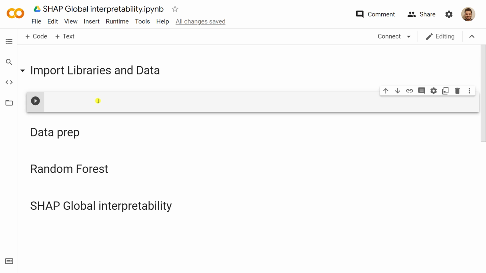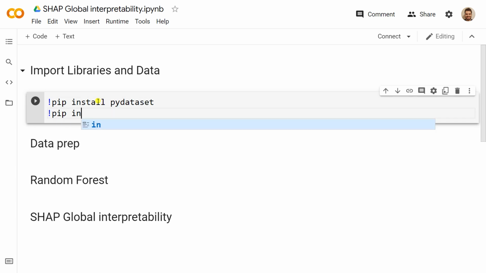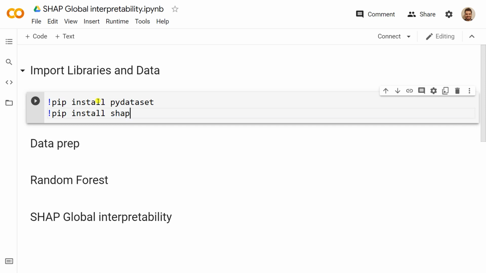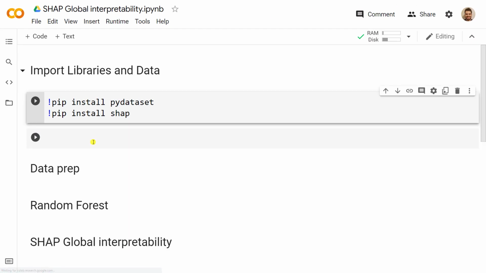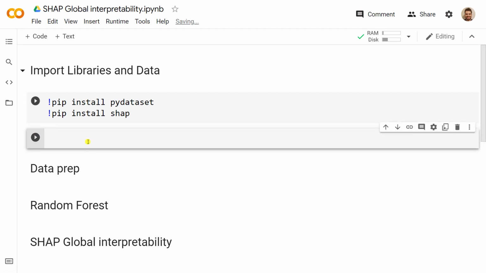For this video, we are going to kick it off with installing some libraries. So what we need to do is, first, an exclamation mark, then pip install, and then we need to install pydataset, because this is where the dataset that we'll use is, and then as well pip install shap. So these are the two libraries that we need to install. Here you go, control enter. And after everything is installed, let me close it down and then import the libraries.